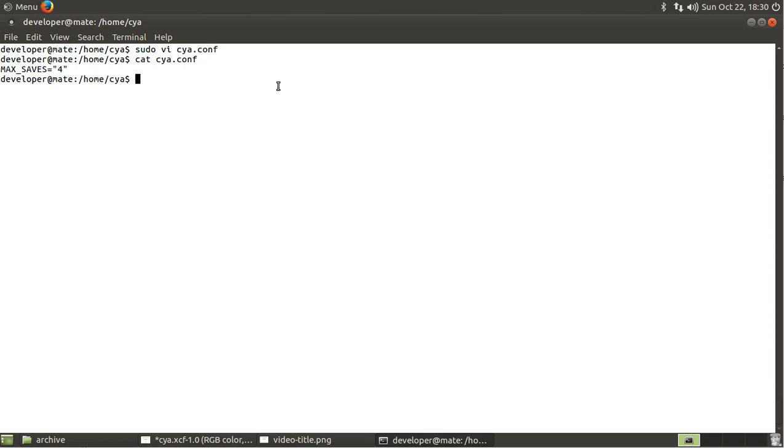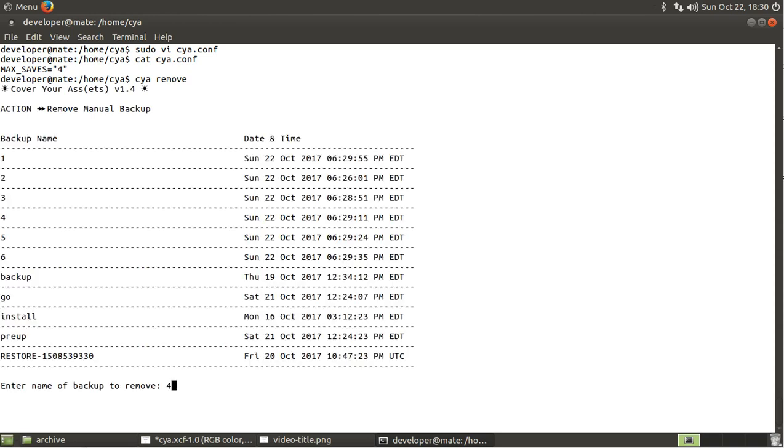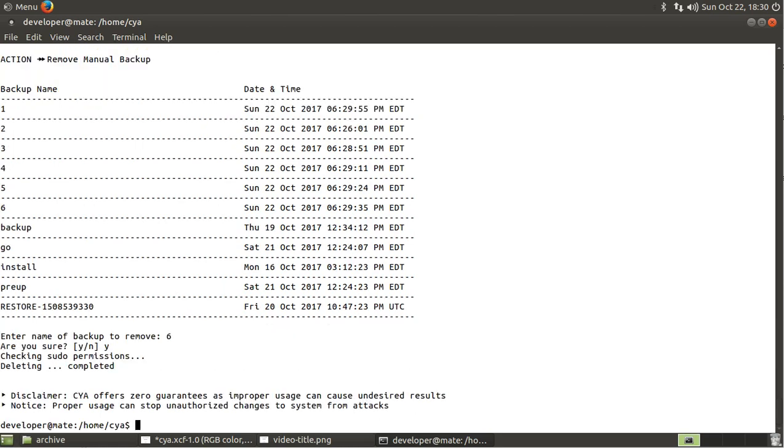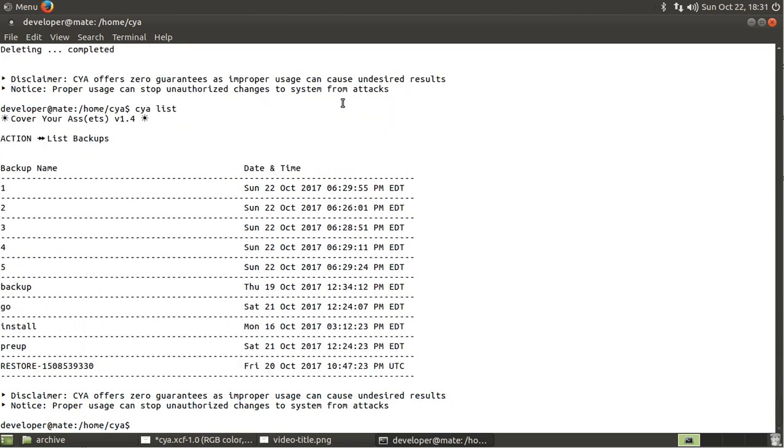until you either use the CYA space remove command and then tell it to remove number 5. Like I could do this and say, look, remove, say, let's remove 6. I'm going to say yes. So the number 6 is gone. And if I CYA space list here, you see the number 6 is gone.